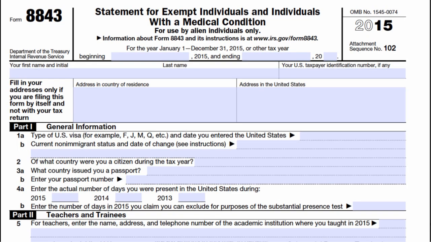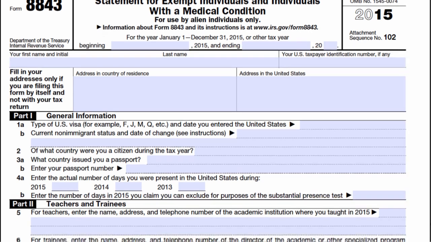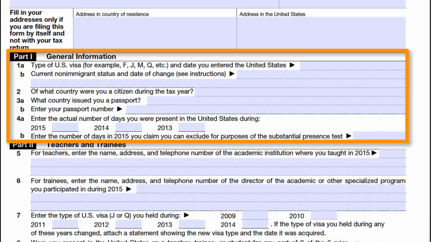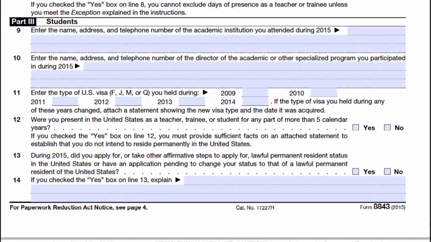If you are an exempt individual, you need to fill out Form 8843. On the top, you'll fill out your information. In part 1, you'll fill out information about your visa and your current status in the US. If you are a teacher or a trainee, you will fill out part 2. If you're a student, you will fill out part 3.